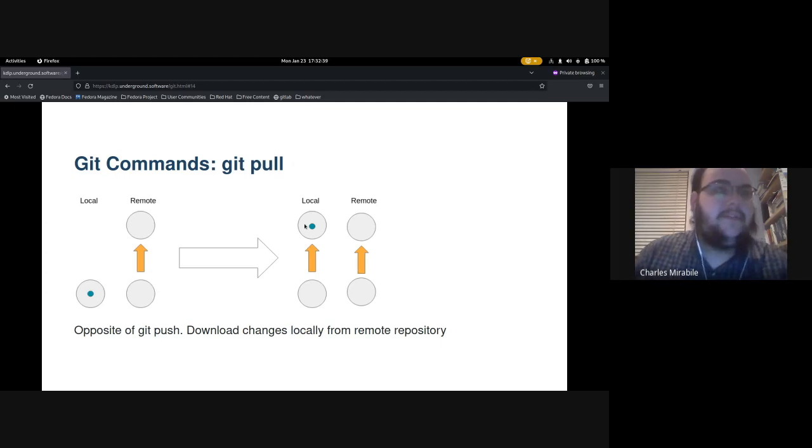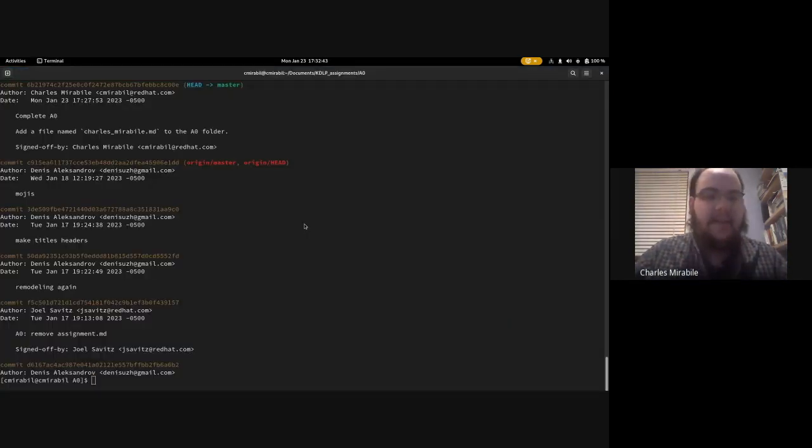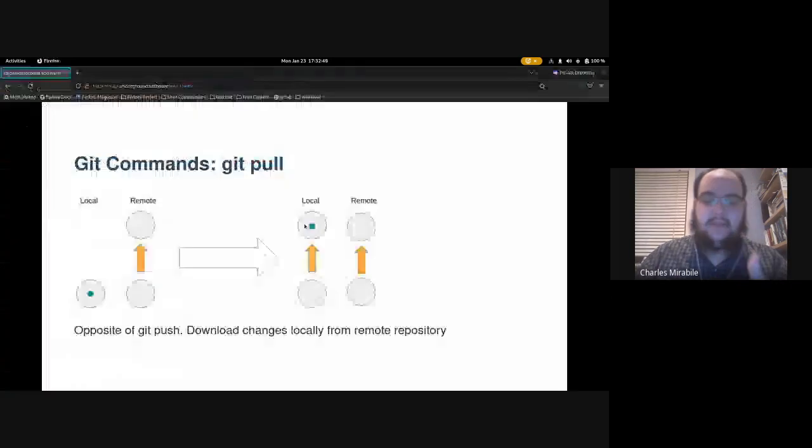So I don't have a good example because there aren't any changes in here that I can pull, but it's literally just git pull, or I could specify if I want to pull from a particular branch, I can do git pull, and then I can provide the name of a branch.